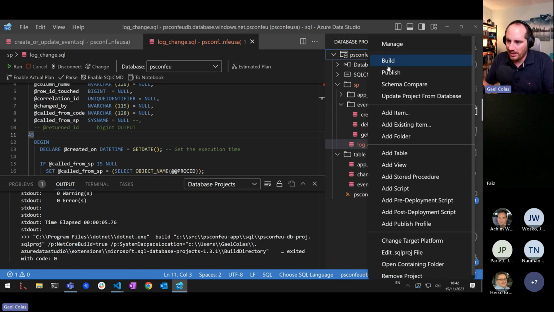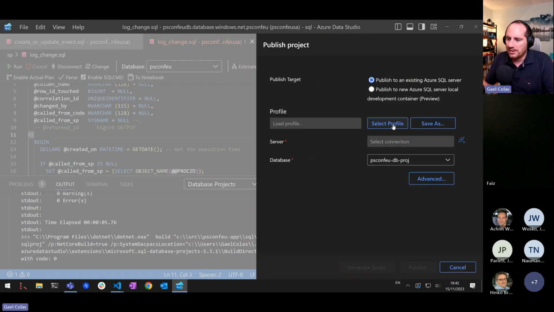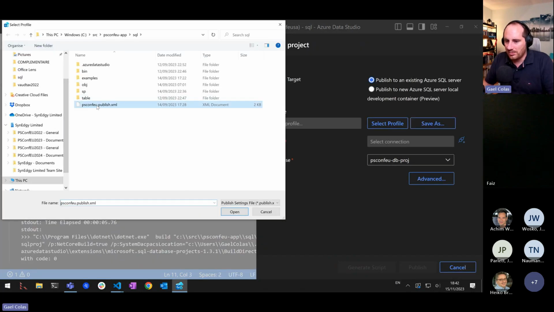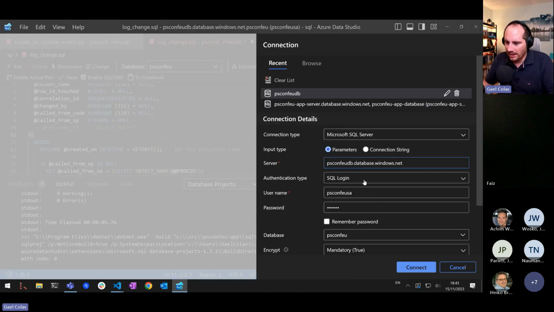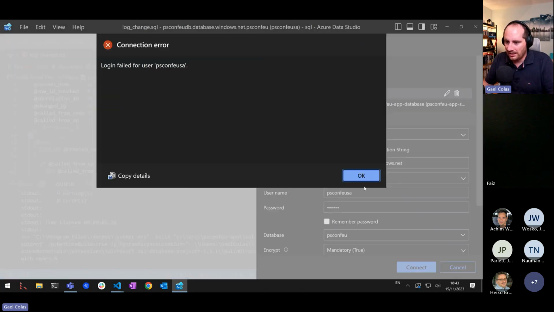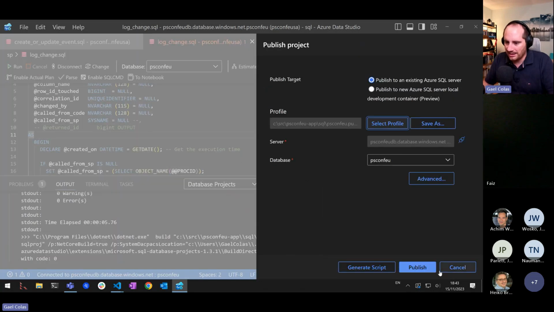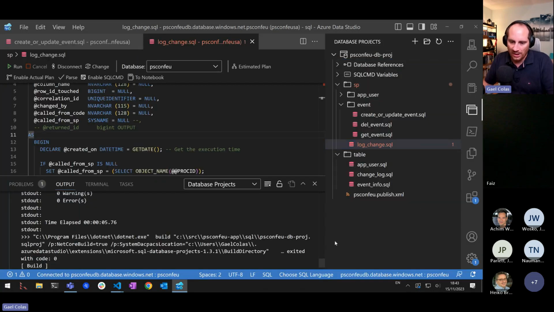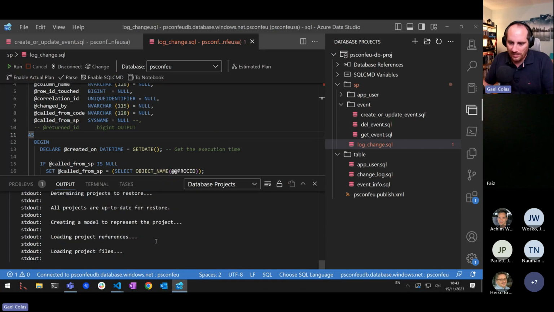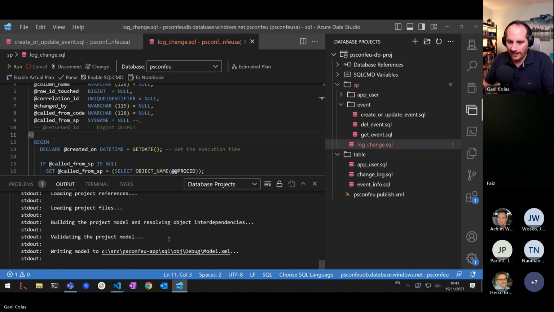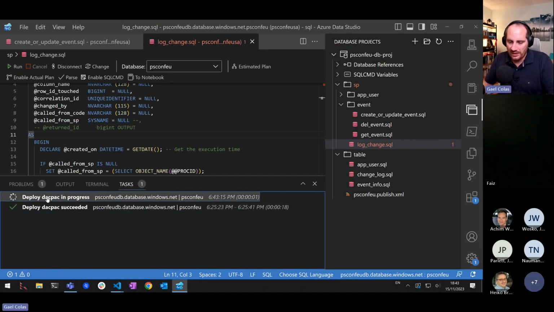So let's go and publish. I haven't found a way for it to not ask me for this file every single time, but it's fine. I forgot to click here. So you can see it updates that, and then connect, publish, and then we'll let it do its magic. And then it deploys the DAC pack.